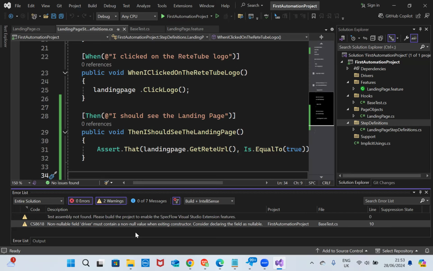I don't know if any of your mentors want to elaborate on that, but I think it's common, and it's just a warning. It's not saying it's a blocker. The only thing that becomes a blocker is when it's in red. So it's just a warning.